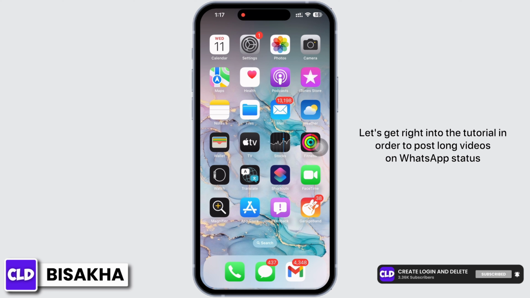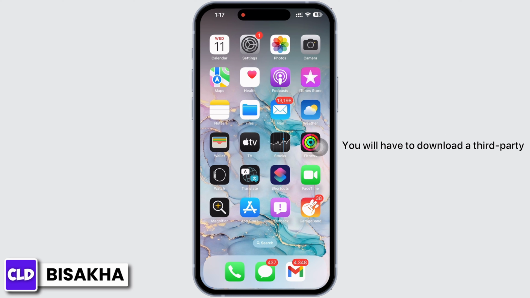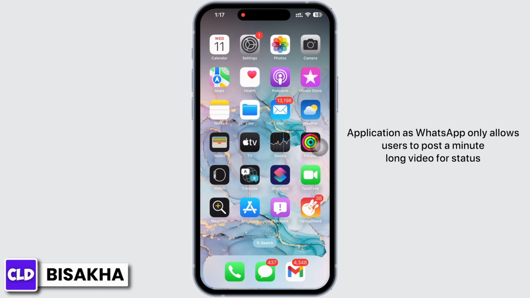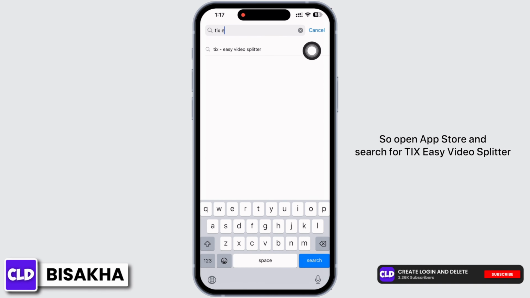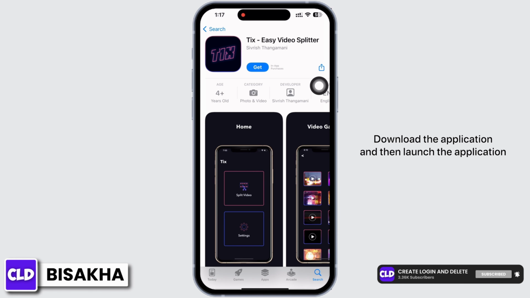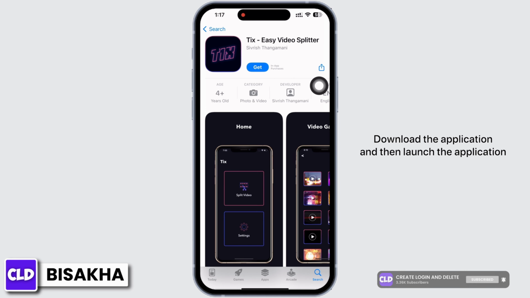In order to post long videos on WhatsApp status, you will have to download a third-party application, as WhatsApp only allows users to post a minute-long video for status. So open App Store and search for Tix Easy Video Splitter. Download the application and then launch the application.